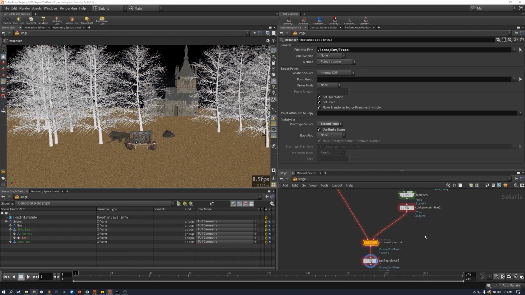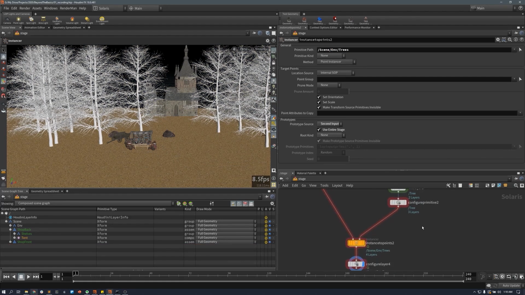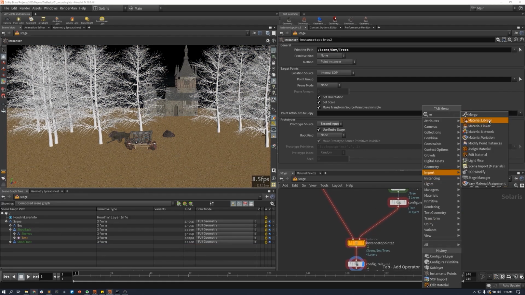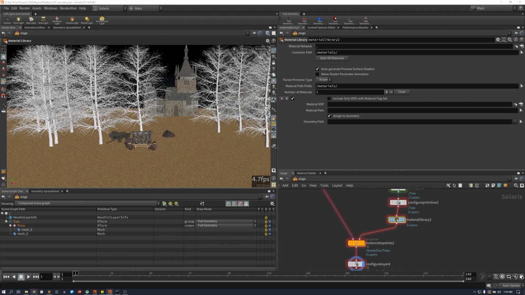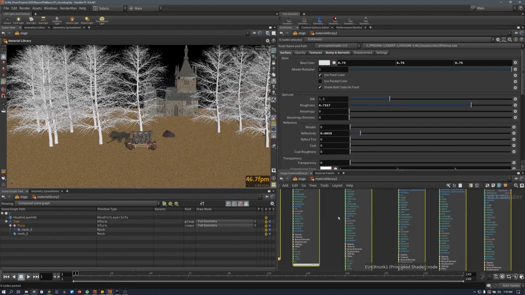Now I forgot one other thing here. I almost forgot. We don't have any materials on this. So we need a material library. So let's drop that down. Now I'm going to go over here. I'm not going to make every material, so let me just dive inside a pre-existing thing here and bring them over. I'm just going to copy them into here.